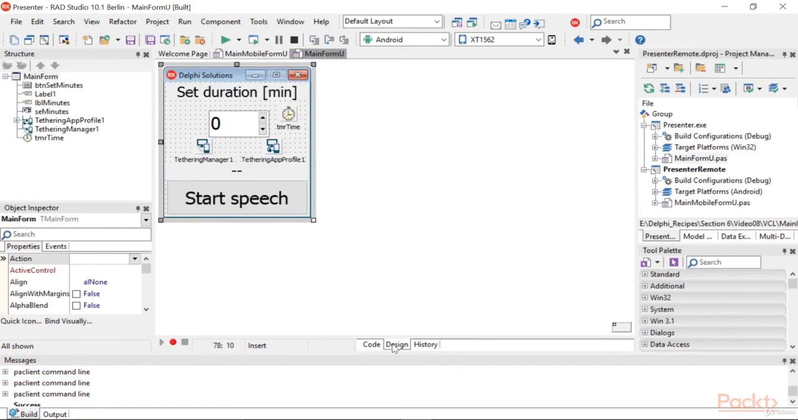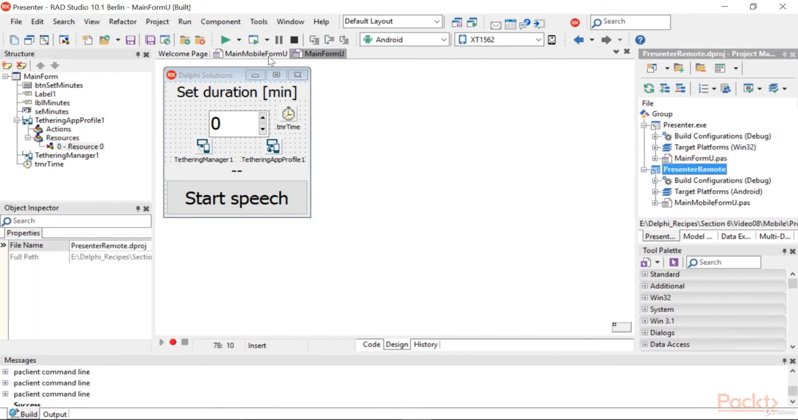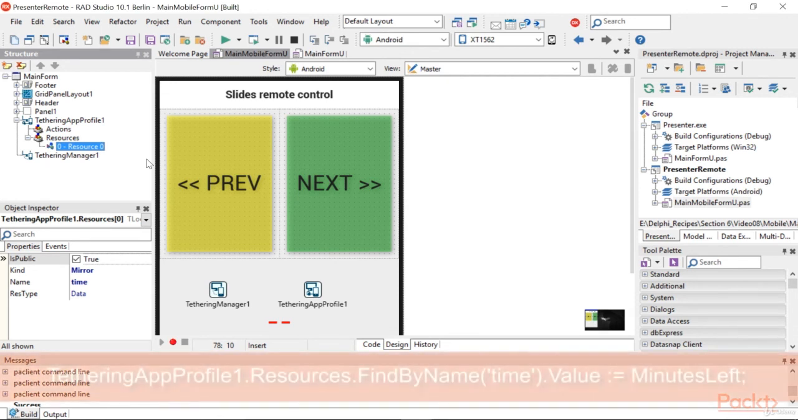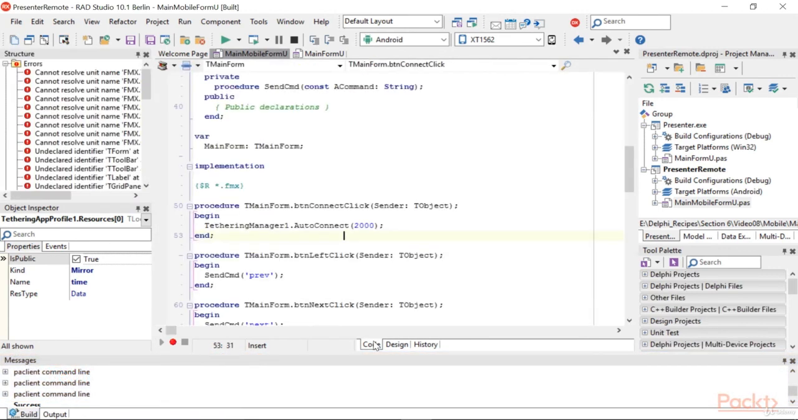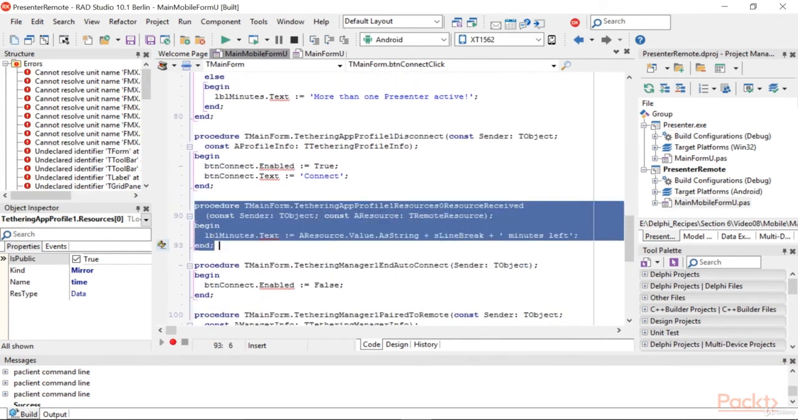Also, the presenter application shares a resource with Presenter Mobile. In order to automatically subscribe to the resource update notification, the resource name must be the same on all the paired apps. Having this configuration, you can simply update the value of the resource in the desktop application using this code. Updating the local resource time causes an update to the remote resource with the same name, and the following event handler is executed on the mobile app.